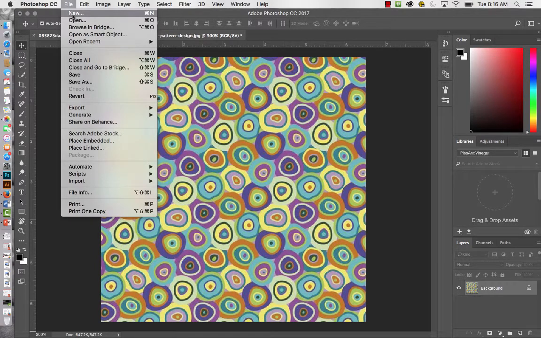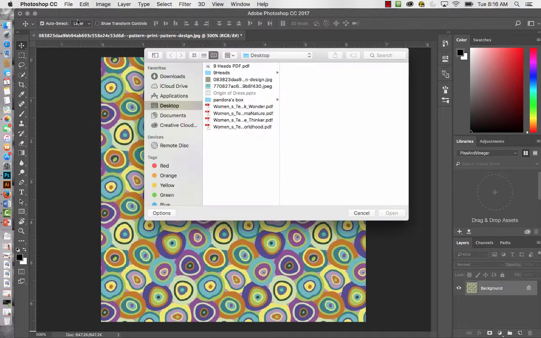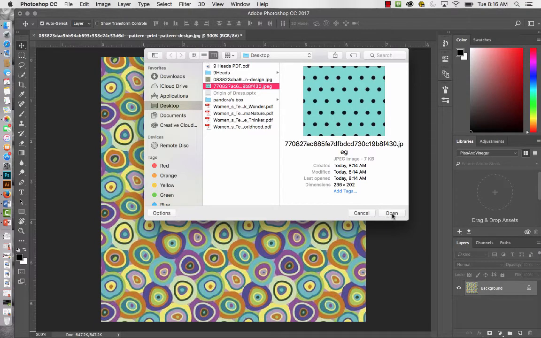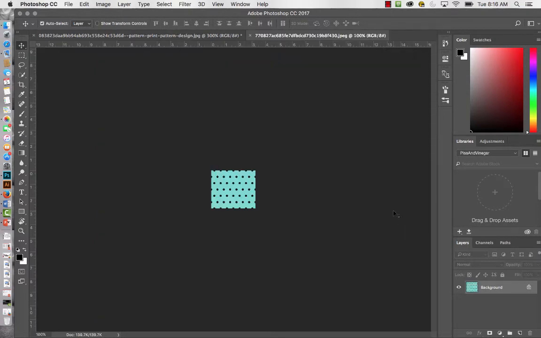Or we're not going to do new because new, remember, would open a new file in Photoshop. What we need to do is open something that we've already downloaded, which would be the image that you've gotten. So I've gotten mine, and I have put it on my desktop. So we have an image here of polka dots. And so I have this.